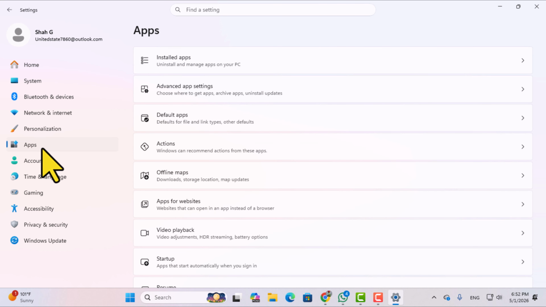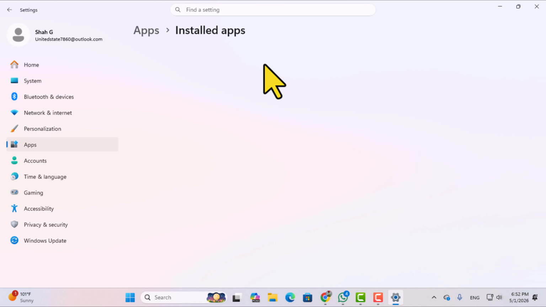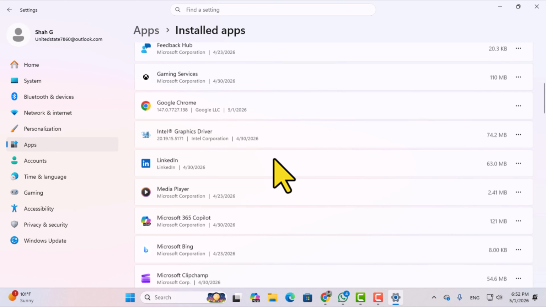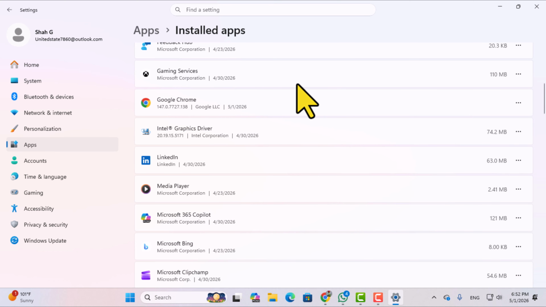Next, go to Apps on the left side, then click on Installed Apps. Wait a few seconds for the list to load. You can either search for the app or scroll through the list. For example, if you want to uninstall LinkedIn, find it in the list.